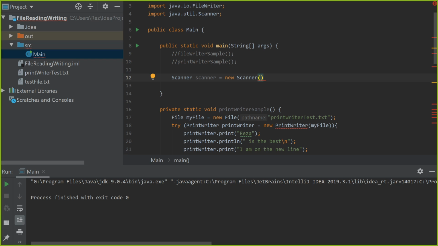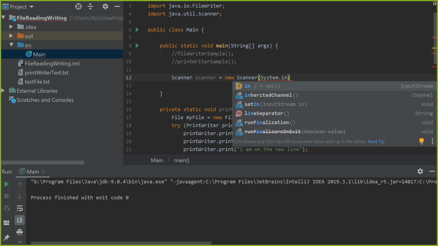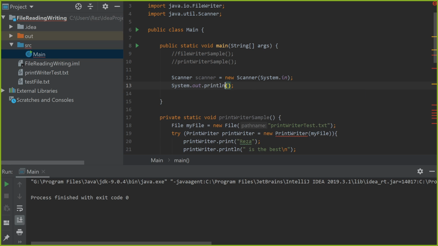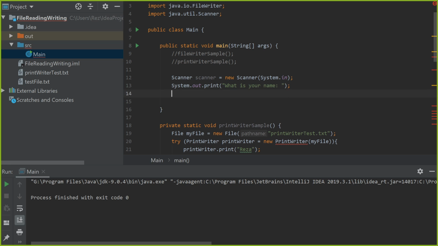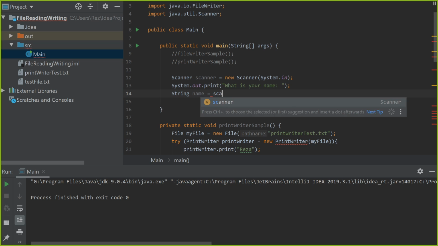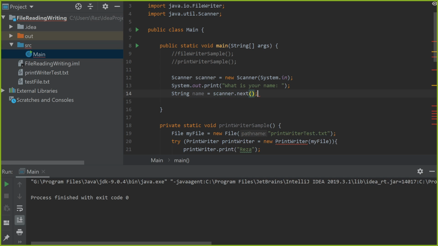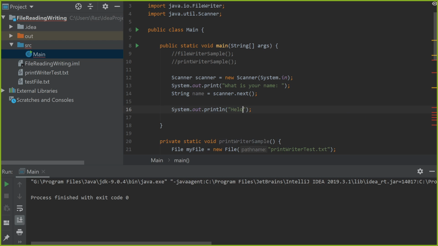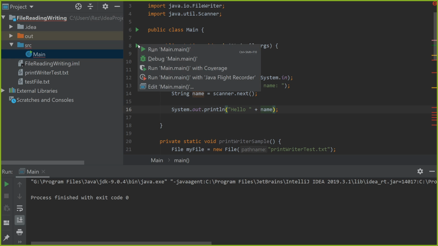So from where am I reading? And usually you would type in something like System.in, which would be our console here. So let's just do a quick one with that. This outputs, what is your name? And over here we would say, let's say a String name, and we would say scanner, get the next word, right? So next is for the next word. And then output we could say hello name. So let's try this out.